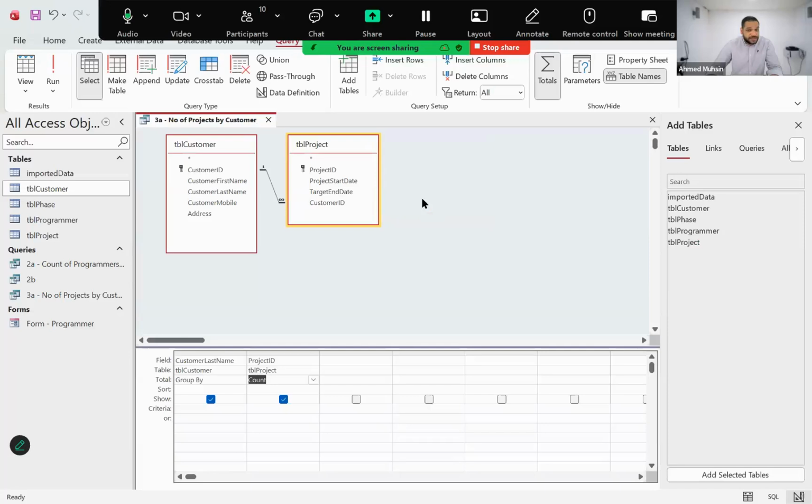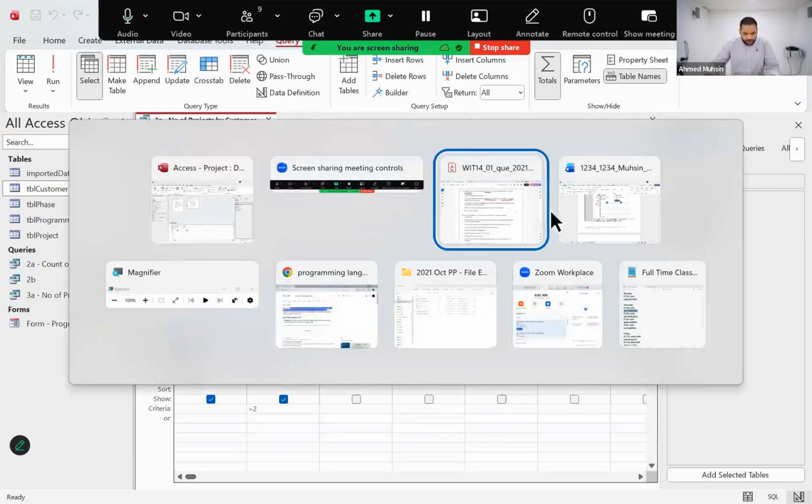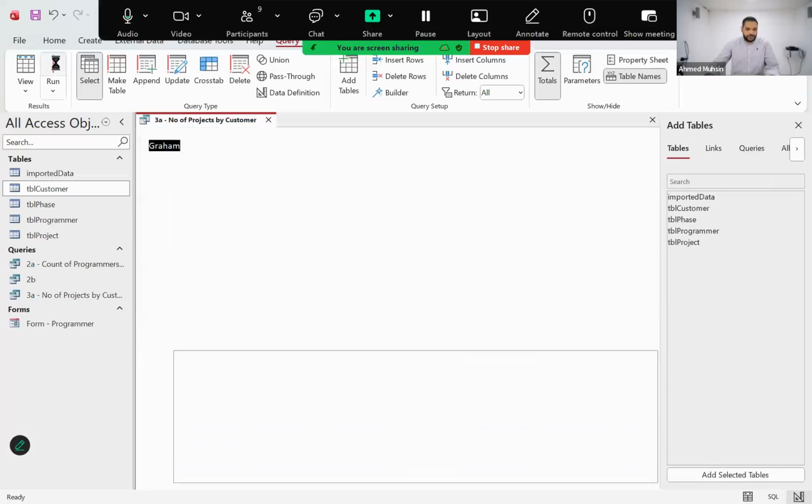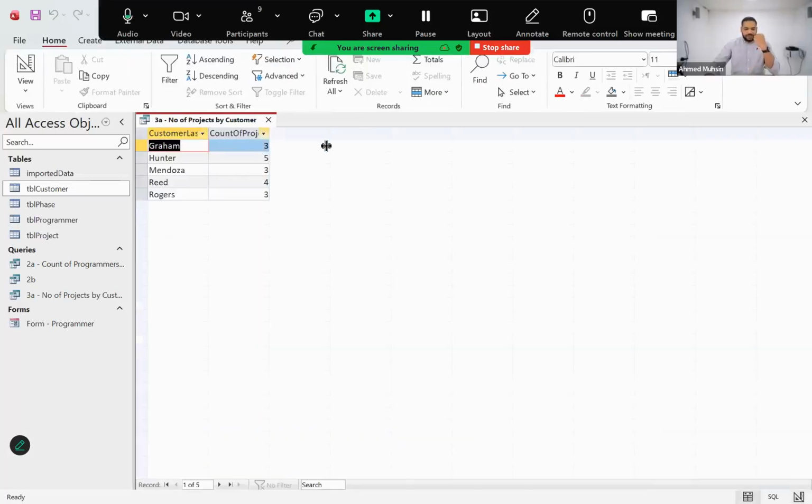Everybody, there is a criteria we missed out. In terms of the project ID, we are only interested in project IDs that have a count of more than 2, right? So our criteria will be greater than 2. Please make sure you all put that. They have to say greater than 2, who have commissioned more than 2 projects. So when I click on run, only the customers who have commissioned more than 2 projects, only their details are appearing on my screen. Do not forget to put criteria is greater than 2.